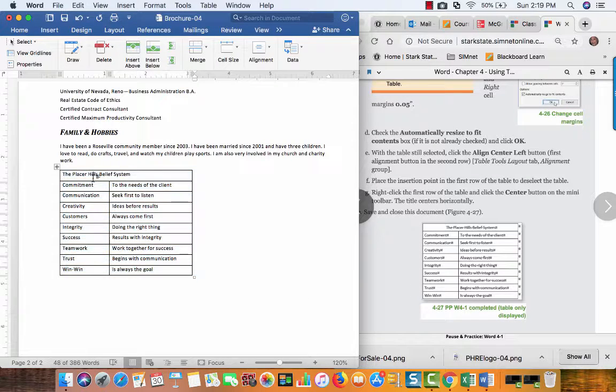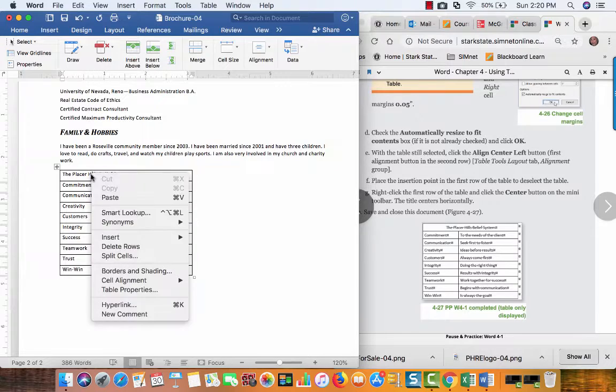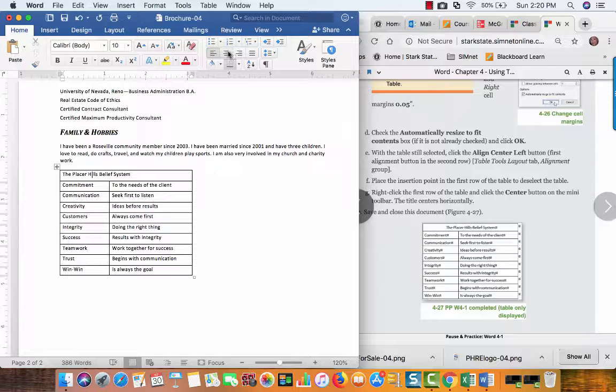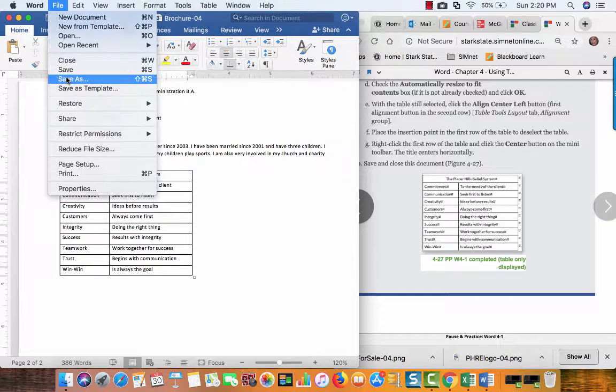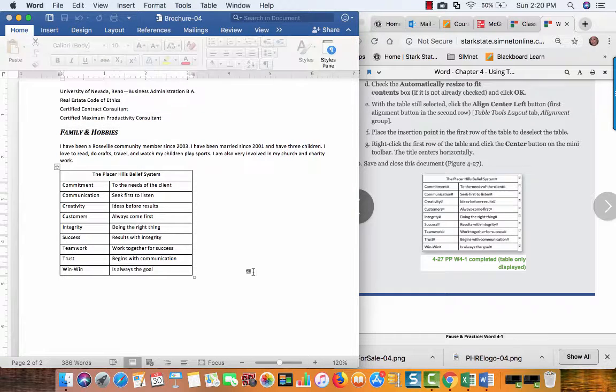All right. Right-click the first row, and we're going to do, no, I'm going to go home and just do center here. All right, so Placer Hills is in the middle. I'm going to go ahead and save this, and I'm going to save as, because it should be your initials, PP Word 4 dash, is there 3 or 4? I think there's 4. So we're going to go ahead and do that.